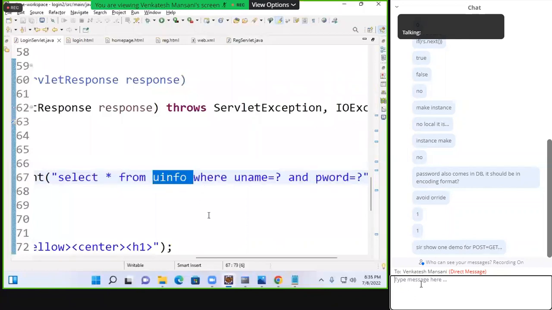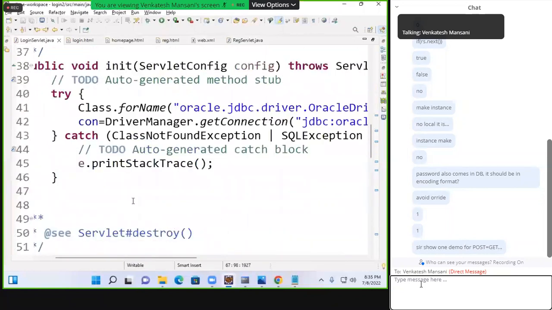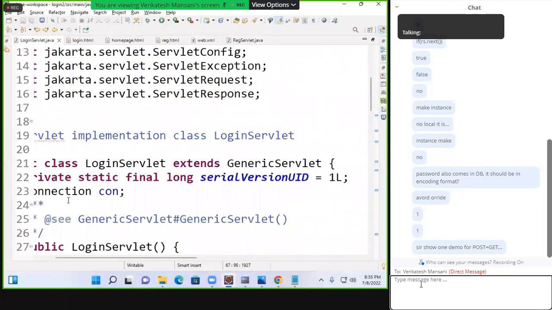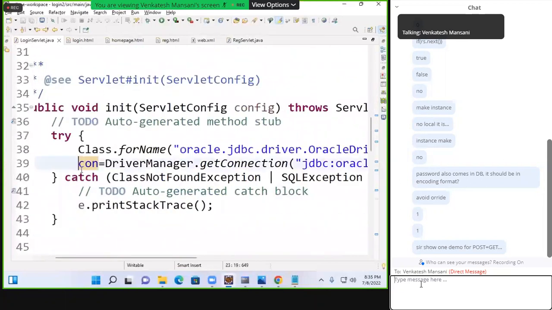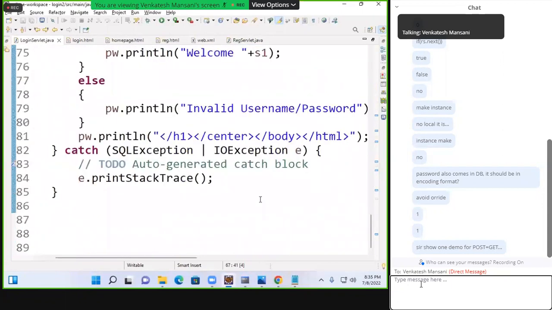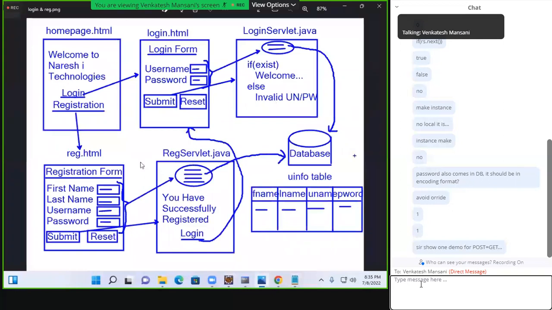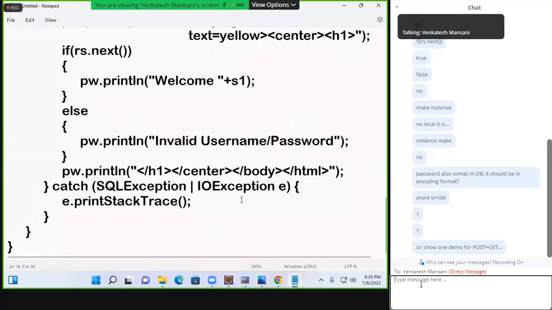This table name must match; this must match in the database. If the field name is of one type in one place and another type here, again an error comes. Okay, you have to take care of that. Also, the connection variable should be outside; if it is a local variable, you cannot access it here. You have to take care of all these while writing programs. Okay, this is about the login servlet, registration servlet, complete login application. I will also share this program in Google Classroom, no need to worry. Now, next concept.